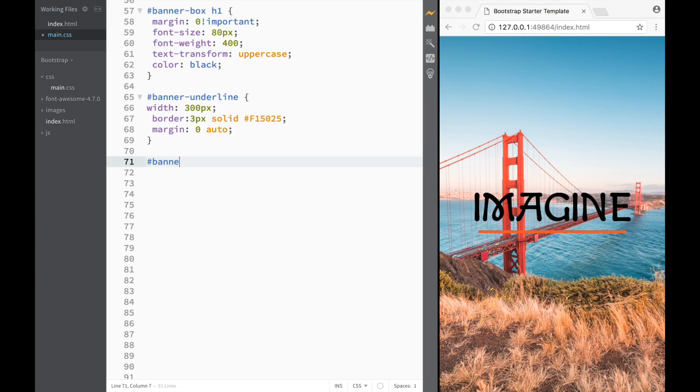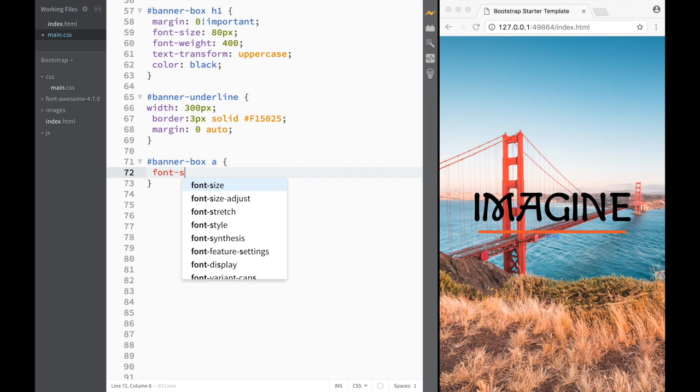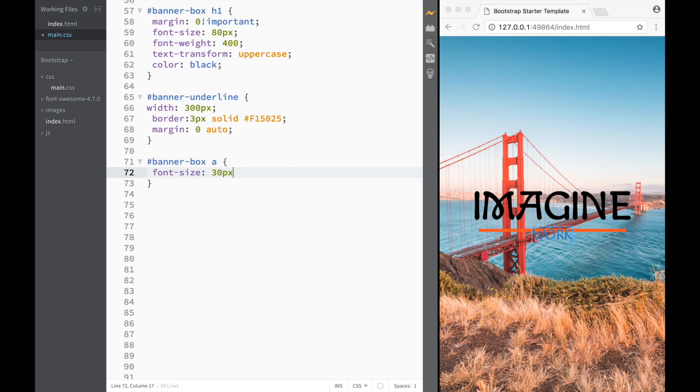Again, I'm going back to the previous ID, but right now I'm going to want to style the link, right? So again, you can see that Brackets gives you a live preview where you're working on, right? So if you ever have any questions, the area is going to be highlighted. And here we're going to say font size, or here is going to be 30 pixels, something like this.